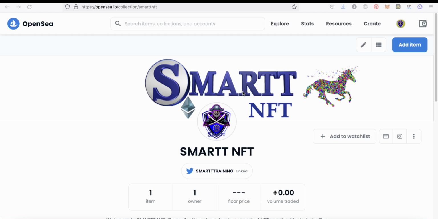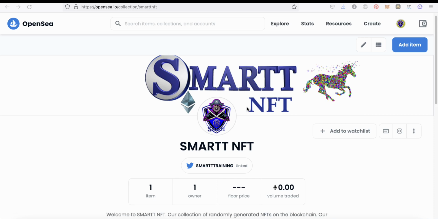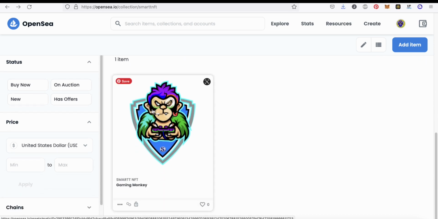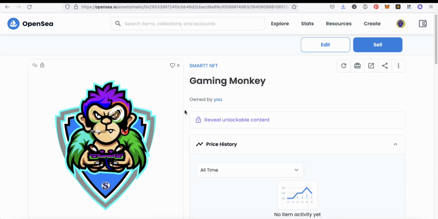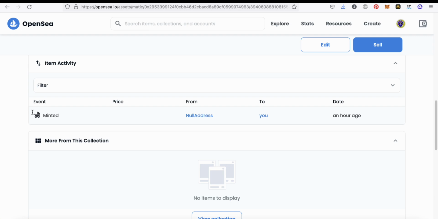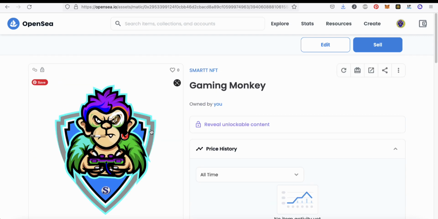So here we are back on our main dashboard after adding our NFT. Now what we need to do is actually sell it. If you recall from the last video, we've placed it on the blockchain, so everything's on there, as you can see. That's minting. Okay, so we're minting it. And now what I want to do is sell it.